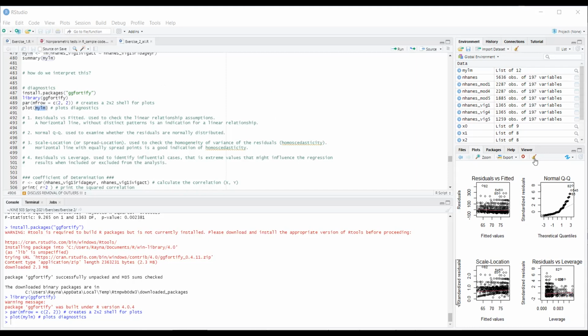Okay, so one thing I will have you do is maybe click on this broom. For those of you getting an error, were you able to load ggfortify? Yeah, it looked like ggfortify loaded. I only got two of those graphs. I just got the top two. Oh, okay. That's interesting.